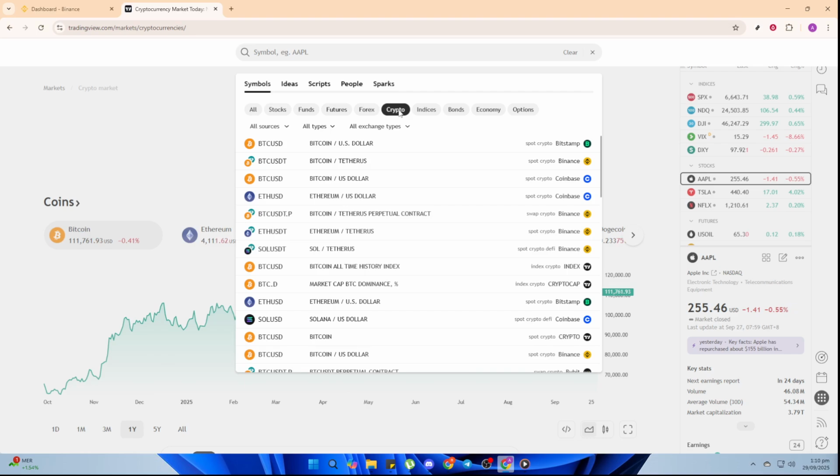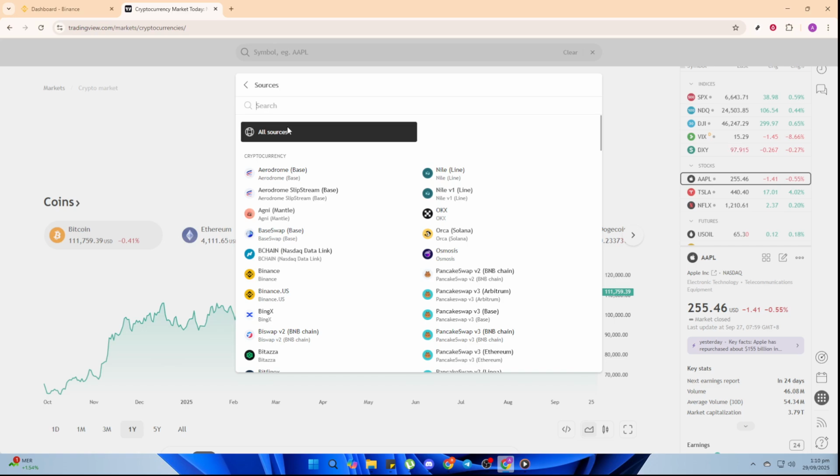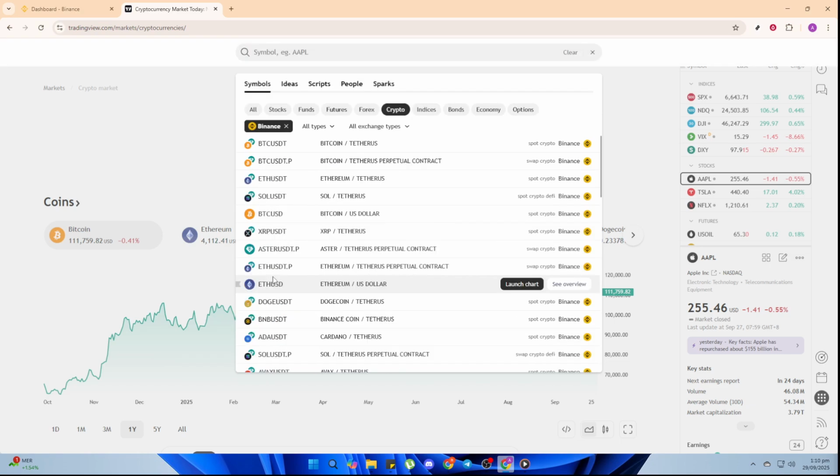The next step involves clicking on All Sources. This allows you to refine your search and focus solely on Binance, which will be the connector to TradingView. From the list that appears, click on Binance. This will set Binance as the primary exchange for charting and trading activities.